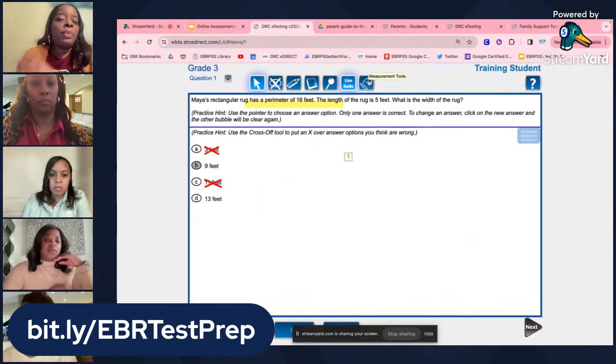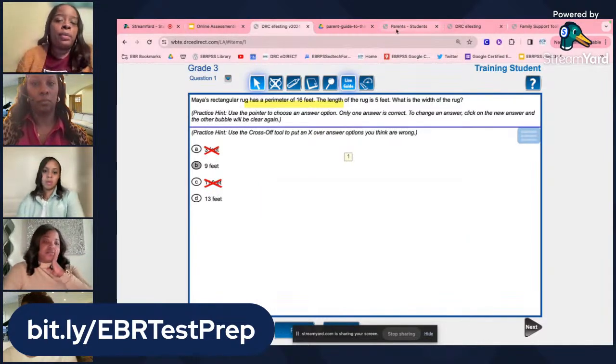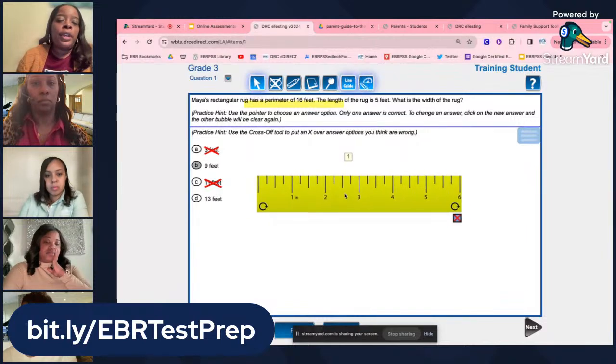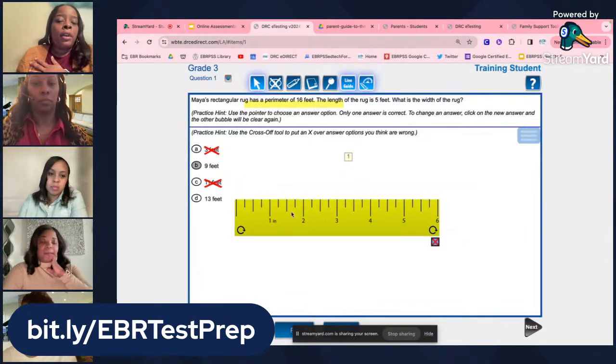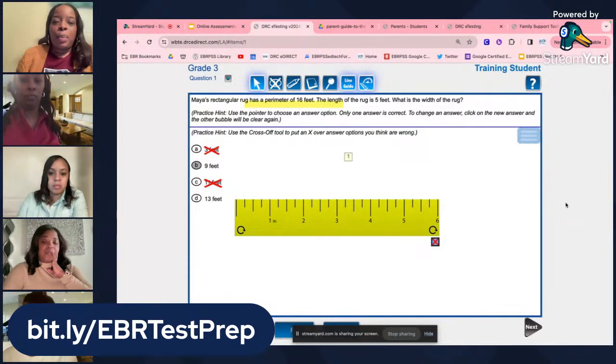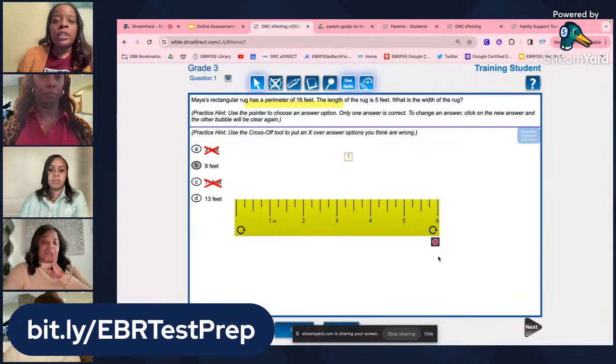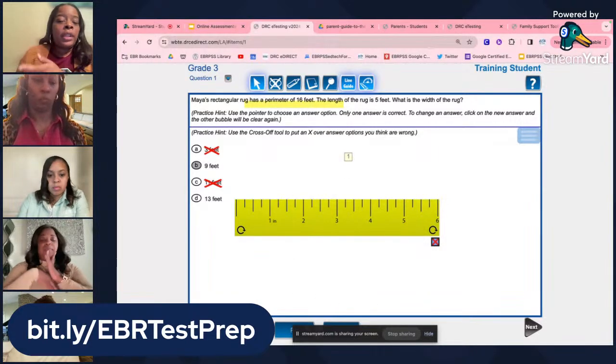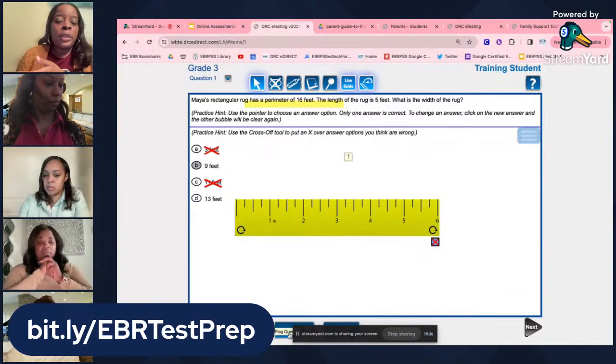So you see they have their measurement tools here. So for third grade, they only needed a ruler. So they'll have access to their ruler here. So as a parent, I'm going to go through here and make sure that they are familiar with these tools and when to use them here in their test. So this is a great resource just to practice with your students so that they can make sure that they are familiar with the test here.